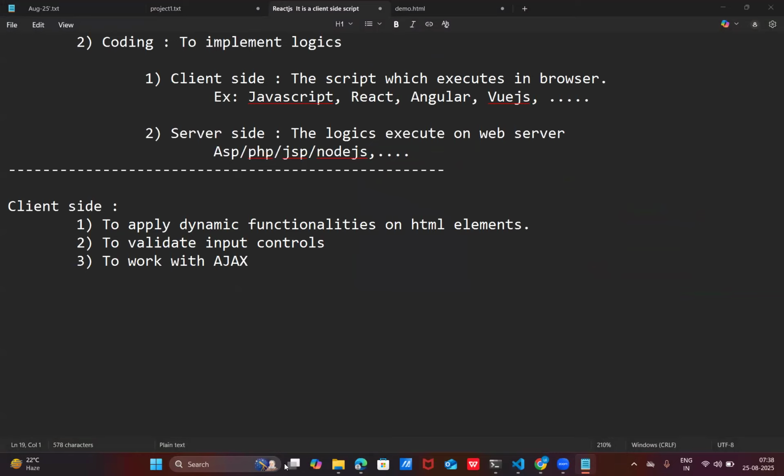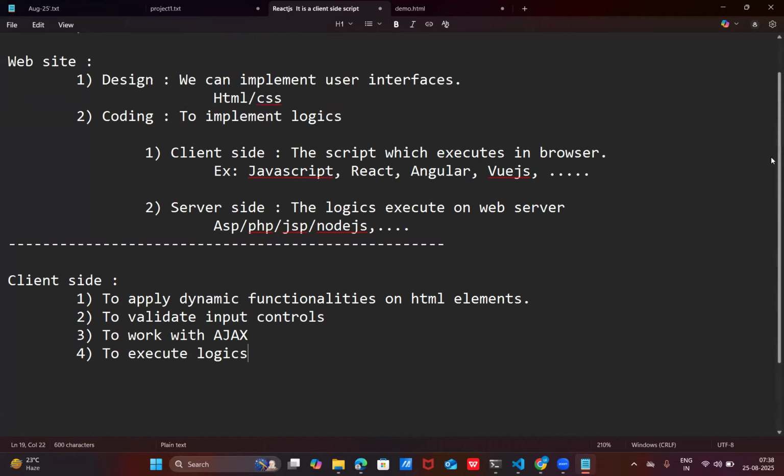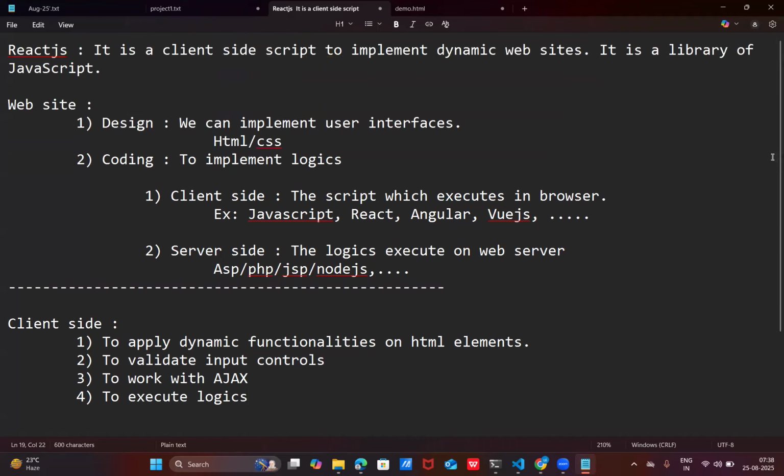Anyhow, we are spending around 4 days on this Ajax. That Ajax also we can implement by using client-side scripts. Next one is where logics execute. I already told you about the logics which we implement using client-side technology like React. Those client-side logics execute where? Inside the browser or the server? Yes, in the browser.